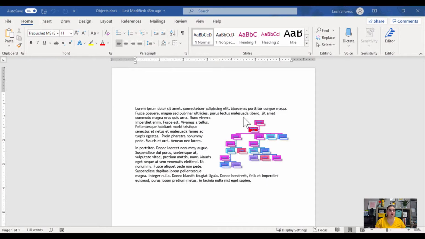Once my document is open in Word, I'm going to see that I have my SmartArt from my previous lessons as well as my text. And I'm going to go ahead and just click up at the top of the document, and we're going to insert some pictures. So we're going to insert a picture of our favorite food. So I'd like you to pause the video here and put in a picture of your favorite food real quick.